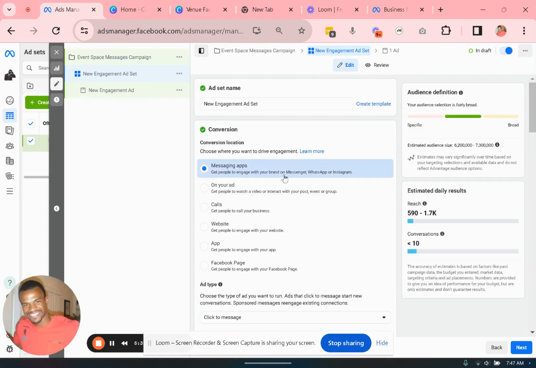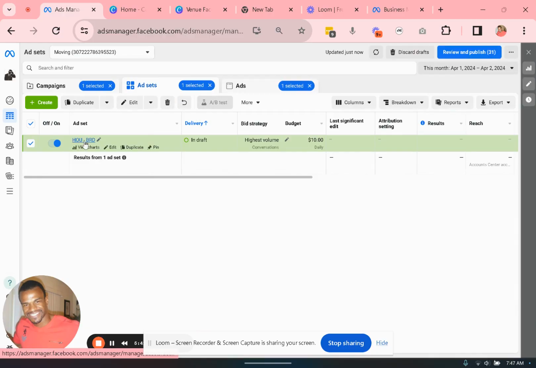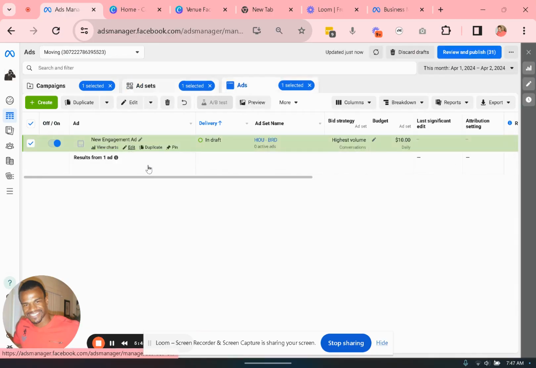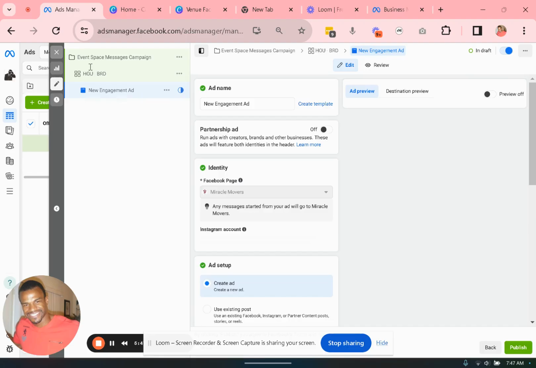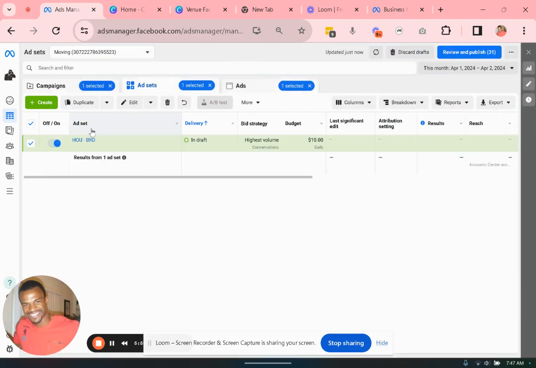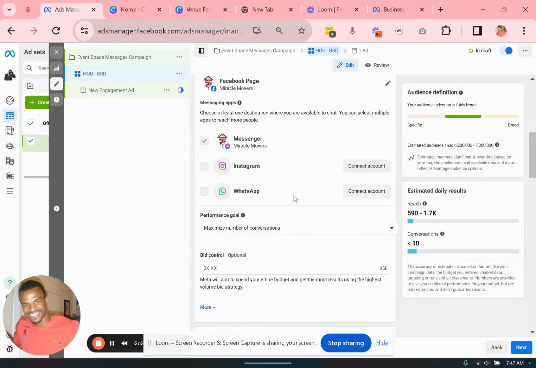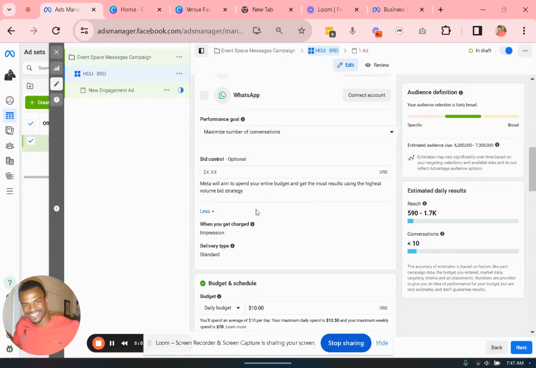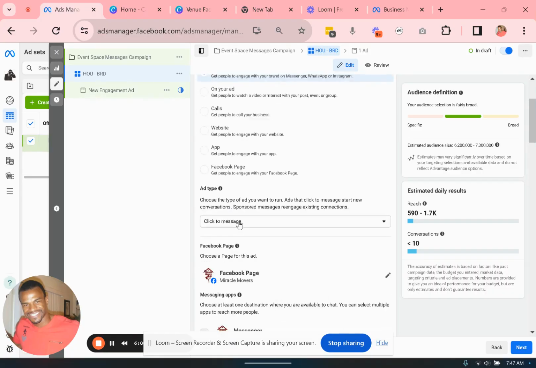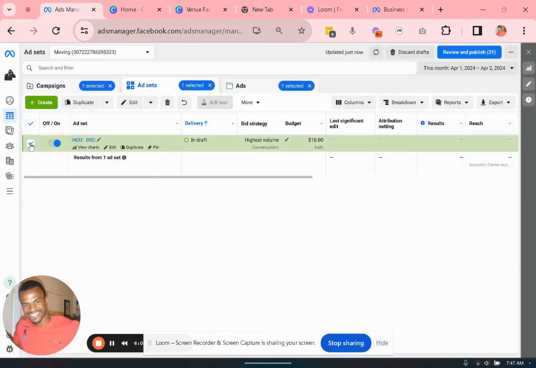Here's the messaging apps, which is what we want. So we'll say Houston BRD for broad. All right. Next, now we're going to go to the ad. And you have a lot of different, actually, let me go back here really quick. What we're going to do is, let me go click on this one. Okay, we can't do that one on this. All right, that's okay.